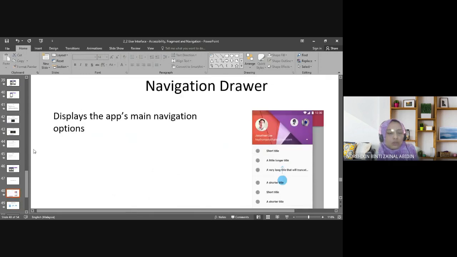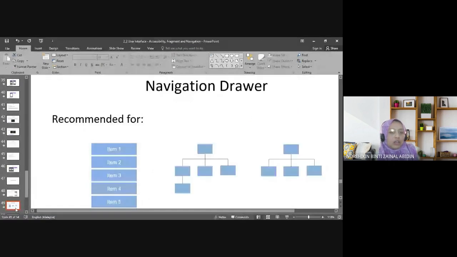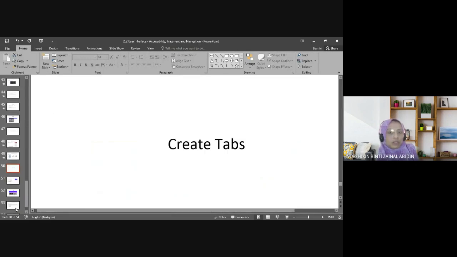Okay, so this one, navigation drawer. I think you guys are familiar with this one. This one, in my web page for staff intranet, we have this function. Next is tab.